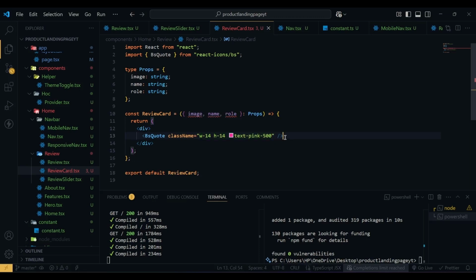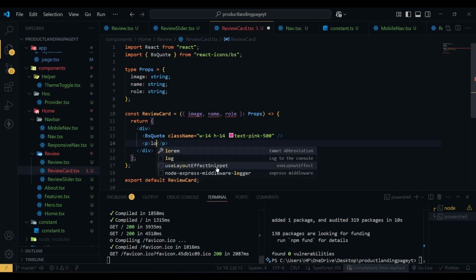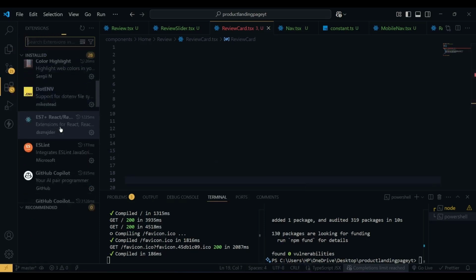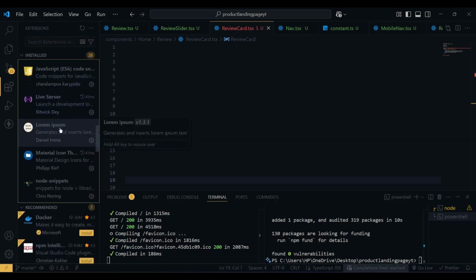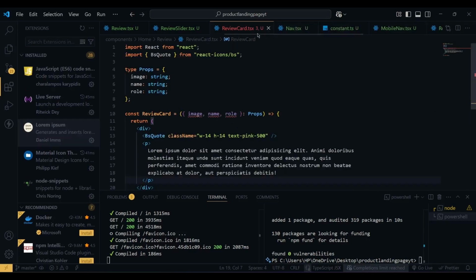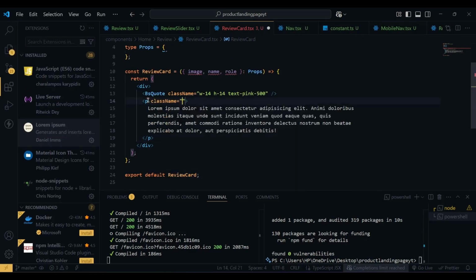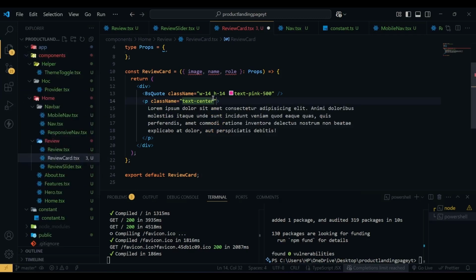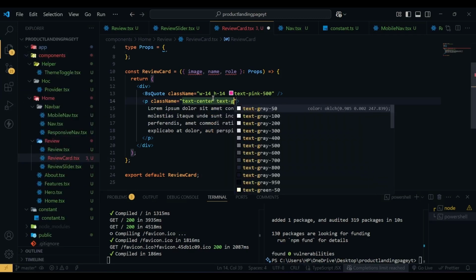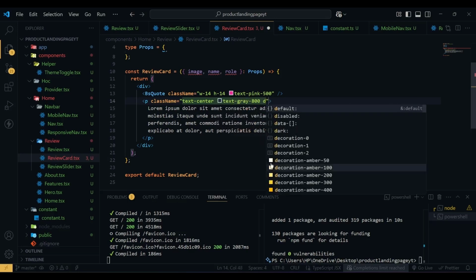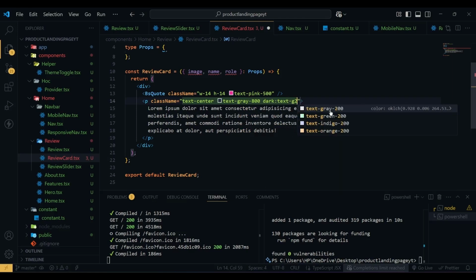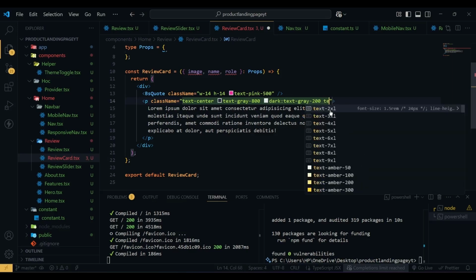Now hit save, and then we have a p tag with our actual review text. So I'm going to generate some random text using the lorem ipsum generator. To generate random text you need to install an extension, and the extension is this one, lorem ipsum generator. By installing this you can create random text, and this p tag will have a class name of text center. Then we have text gray 800, in the dark mode text gray 200, text will be small.